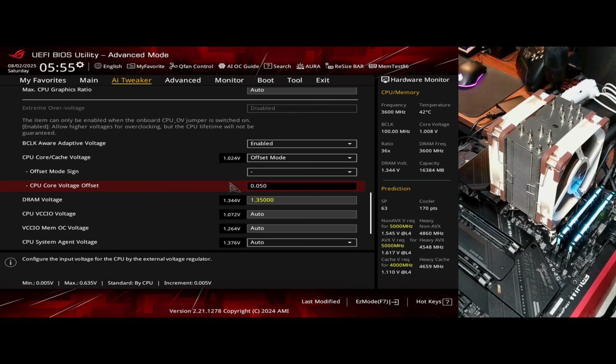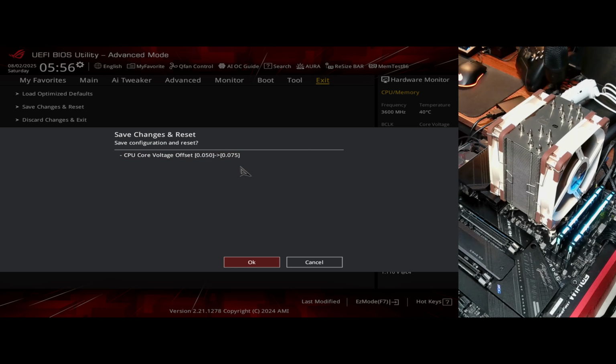Oh wait, we are now at 0.05. We go first to 0.075 this time, right? Before we go to 0.1. 0.075. There you go. We're going to give this CPU a breather. Okay. Now changes. So from 0.05 we now 0.075. We'll see if it will still be stable.